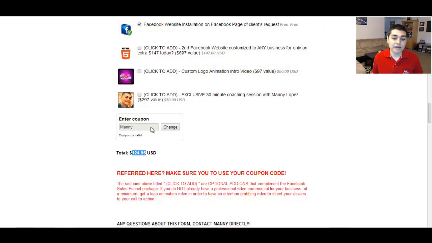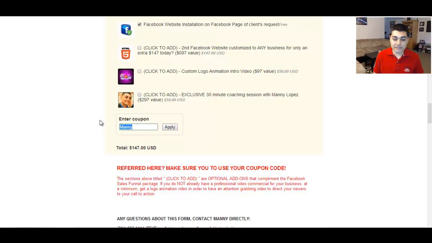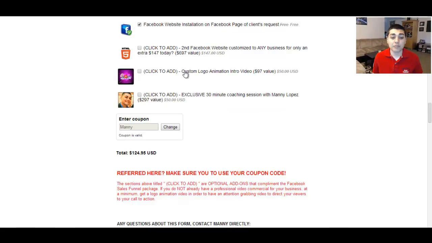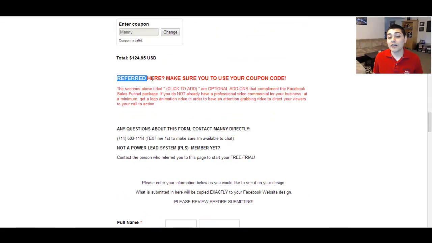Coupon is valid. Now, let's say I didn't type in the right one. Let's say I typed in Manny IE. Apply. Sorry, coupon isn't valid. Please try another one. So it tells them right off the bat, hey, that coupon doesn't work. And then they'll probably get in contact with you to make sure that the coupon is valid, blah, blah, blah. And then it even says on here, I always put on here, if you referred here, make sure you get your coupon code.